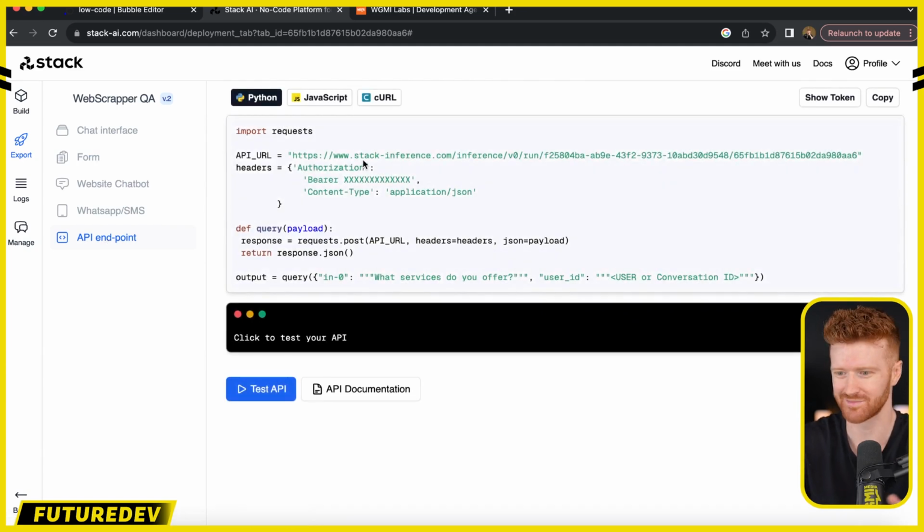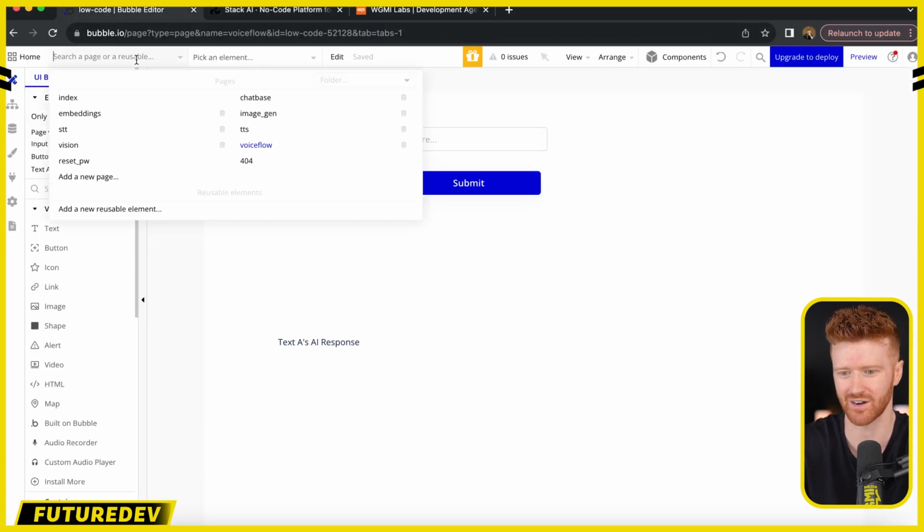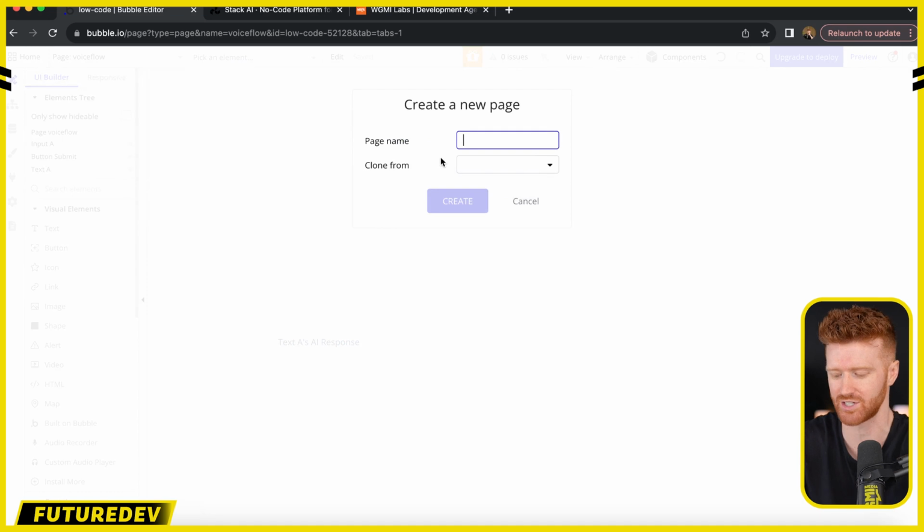Now, of course, our trusty curl command. So make sure you show token when you're copying. That way it copies over. You can see this is a pretty basic curl command, so it shouldn't be that hard to set up. Go ahead and copy this. Let's come to Bubble. We left off in our voice flow page. Let's go ahead and add a new page just for Stack AI. We'll go ahead and create.